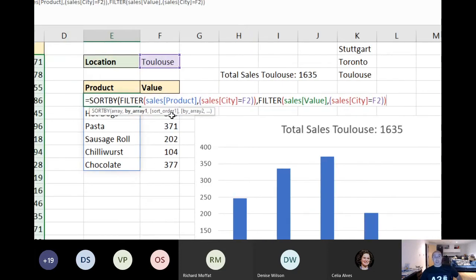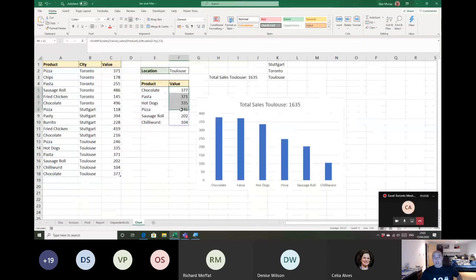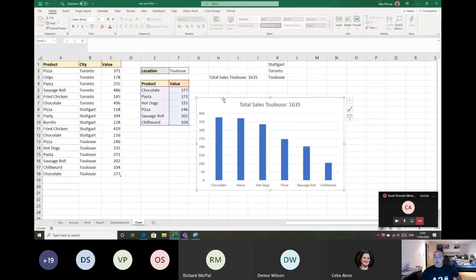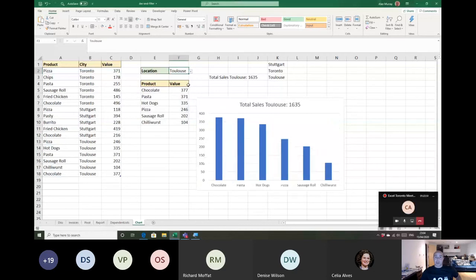I then get the option for sort order. I'm going to need that, comma, sort order, descending. Biggest to smallest, -1. I'm going to close off the bracket and press enter. Now I've got them in descending order, which now means that my chart is also in descending order. So it's always going to dynamically be ordered largest to smallest.